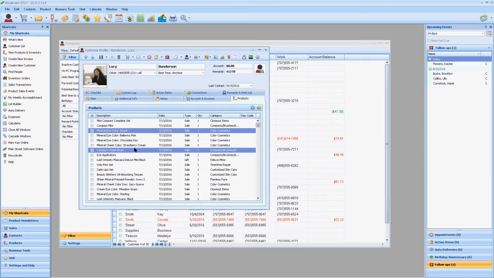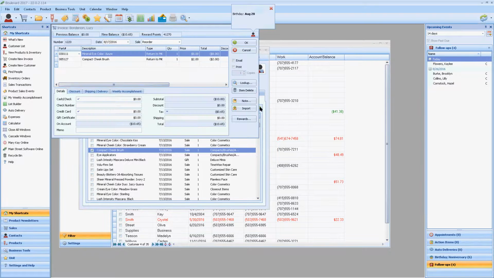Now, alternatively, if they need to return items, it's the same idea. I would select them from the list here, and then I can choose the Return button. And by doing that, it generates a new invoice and automatically marks it as Return to MK. I can add new items if they're exchanging it for something else or purchasing other items, and add the discounts and anything else that I need to do with this invoice.